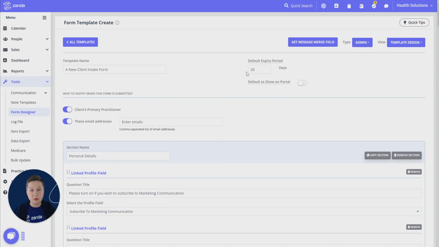Then the default expiry period. This is also an important setting. When you send a form to the client, it will be created as in the draft mode. And until the client completes the form and submits it back, it will always be sitting in the draft form. If you don't use the expiry period, the draft incomplete form will be sitting in a client profile, let's say forever. And if you make updates to the form, they may risk to get access to the old version of the form.